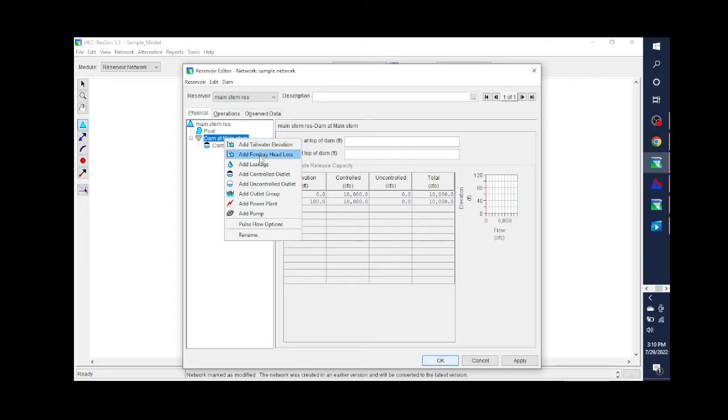Forebay head loss is just if you have like a channel, some kind of entrance channel leading to, say, a power plant, and you want to apply a head loss that's associated with that channel, so that way you get the correct head differential at the power plant, as opposed to it just using the forebay elevation or the elevation in the pool as your headwater elevation.